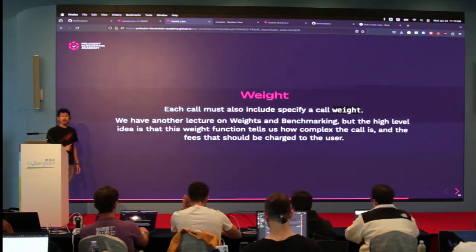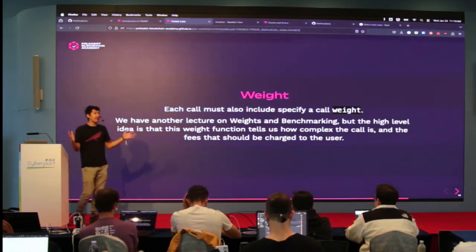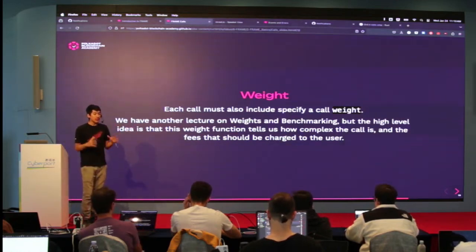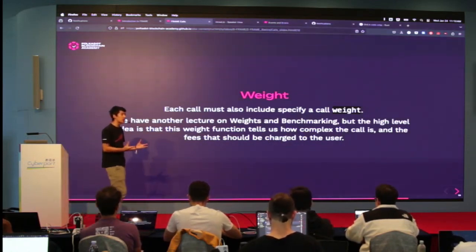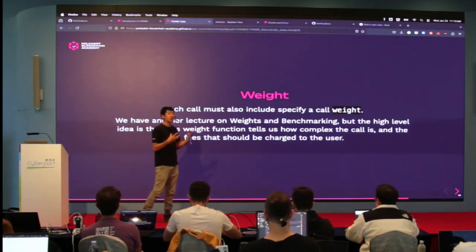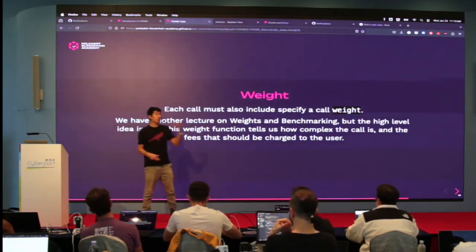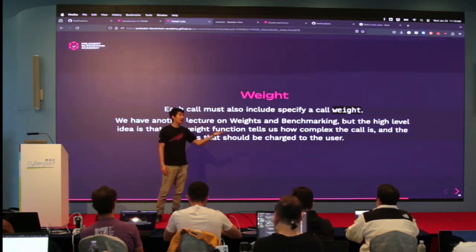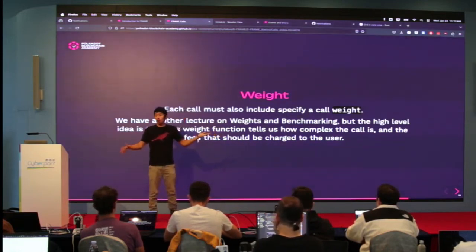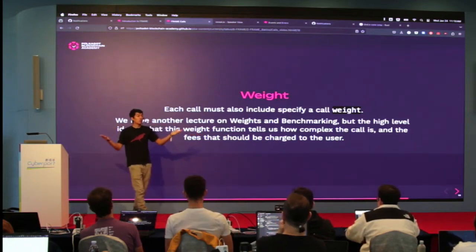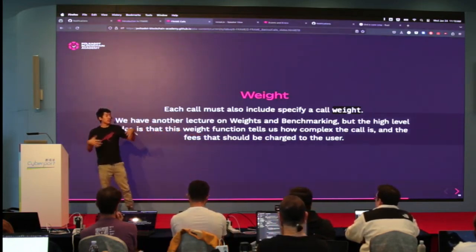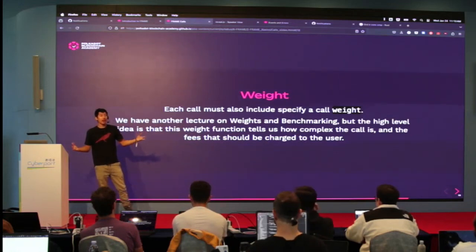Each call must also specify a call weight. We'll have a lecture on weights later, but the high-level idea is that we need to know in each call how many resources, how much computation time, is being used when you make this call, so that we can charge the appropriate fee. If there's a call that says submit remark, that's a very low fee. If there's a call that says solve the protein folding problem, that's a very expensive call. So the weight describes to the system how much computation is happening here and charges the fee.